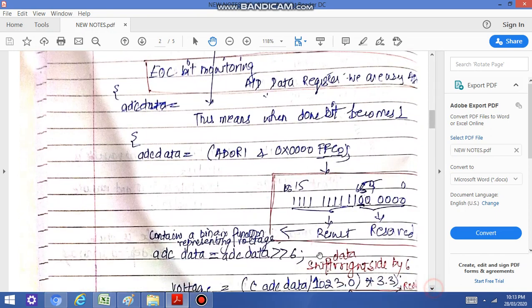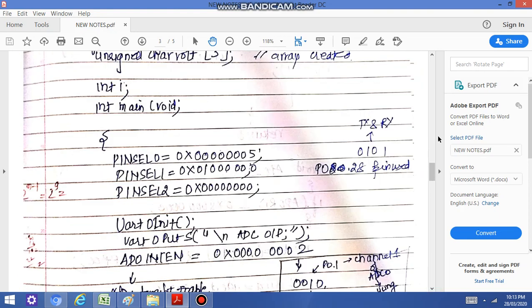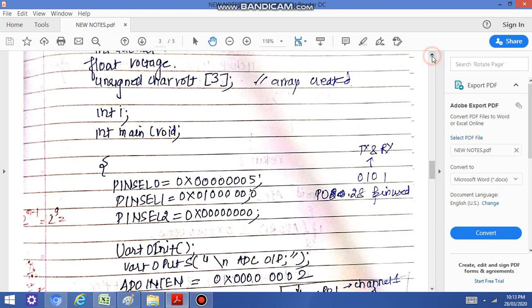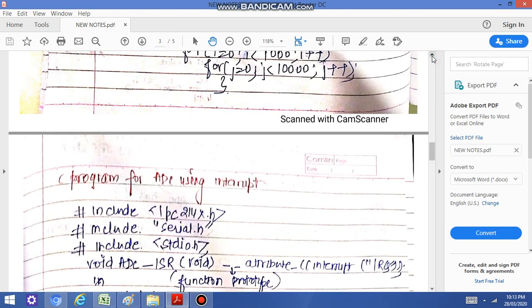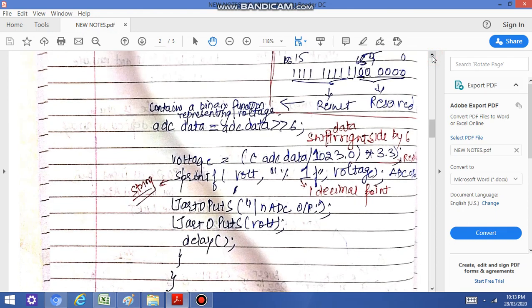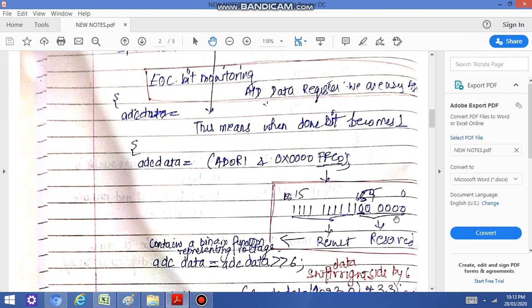After that, how are we going to store that value? In the variable ADC data, we are going to say AD0R1 and AND it with 0x0000FFC0. Now why are we taking FFC0? This is important. When we say FFC0, these are the bits from 0, 1, 2, 3, 4 and 5, and then from 6 to 15. From 0 to 5, these are reserved bits, so obviously the reserved bits have to be 0. Then bits 6, 7, 8, 9, up to 15 store the result.